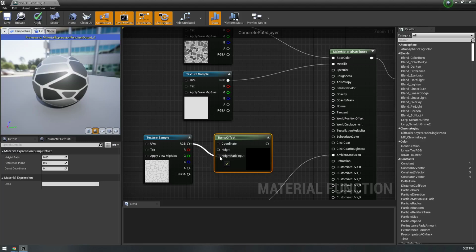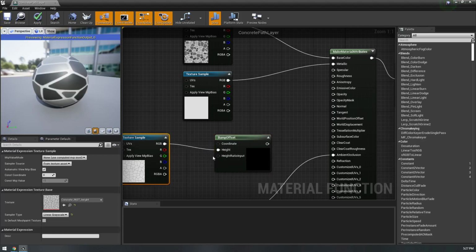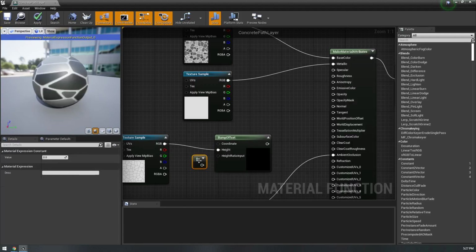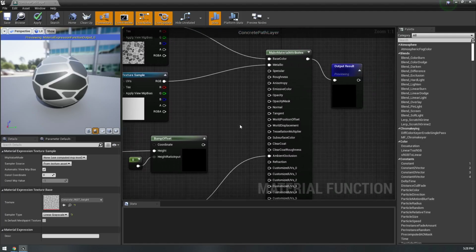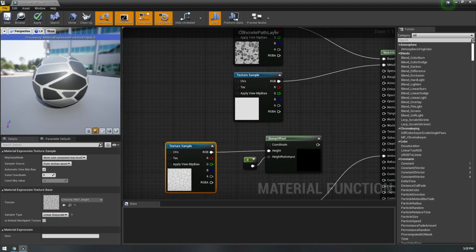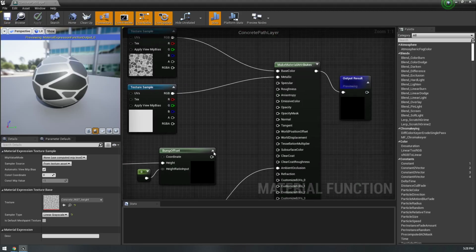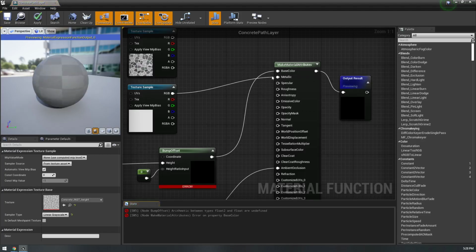So yeah, we can input this as height, and height ratio is going to be a really small number, and coordinate is just texture coordinates. So the way that we make this work is I think we plug this into base color, I think. No. Arithmetic types between float 2 and float are undefined. Error on property base color. So this, I guess, just outputs height.